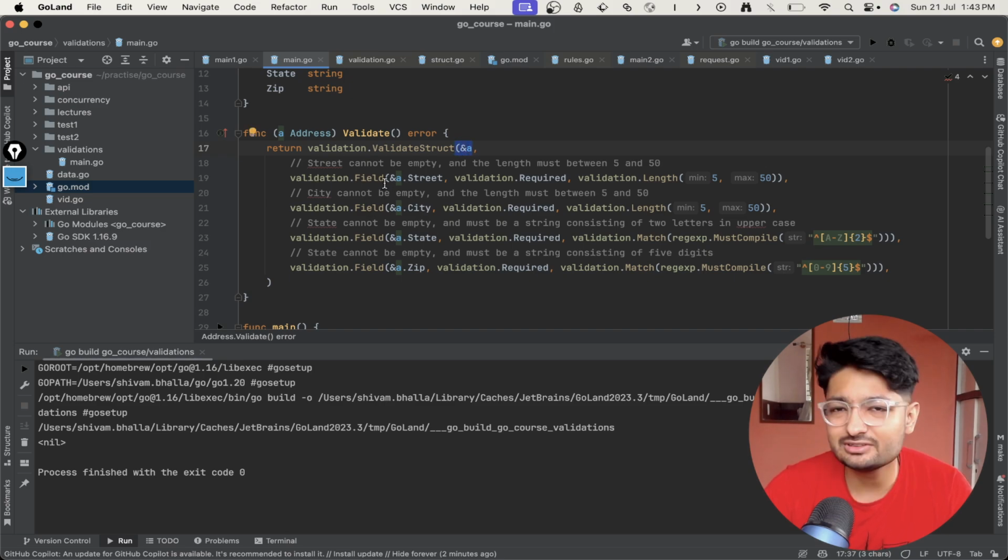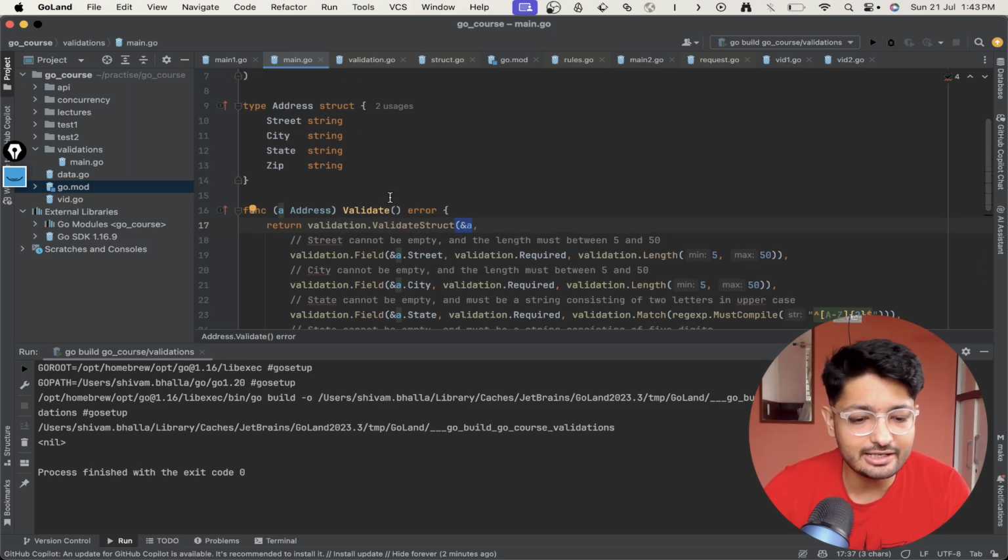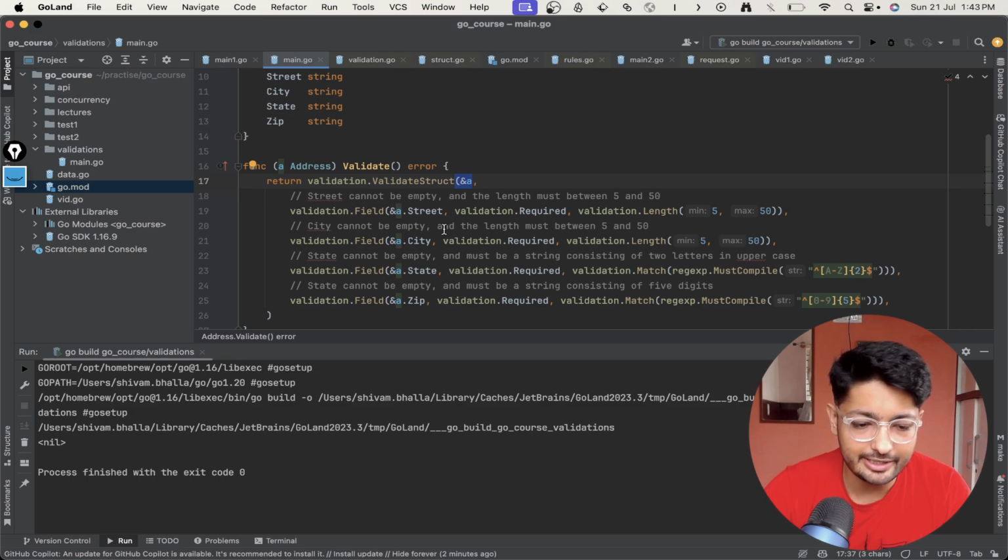I will validate the struct, and for all the fields in that struct, I have different validation logic. The street is required and it has to be a length of 5 to 50. Again, city is required, state is required, and it should be a regex match, that it has to have two letters in uppercase. So this is a regex match.